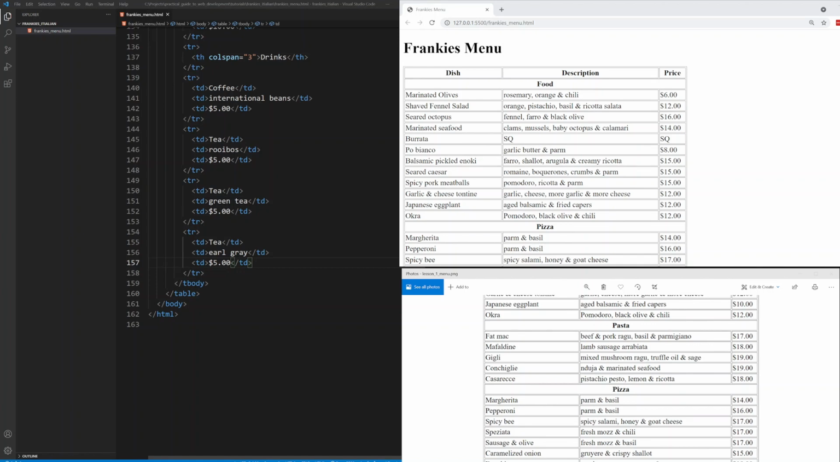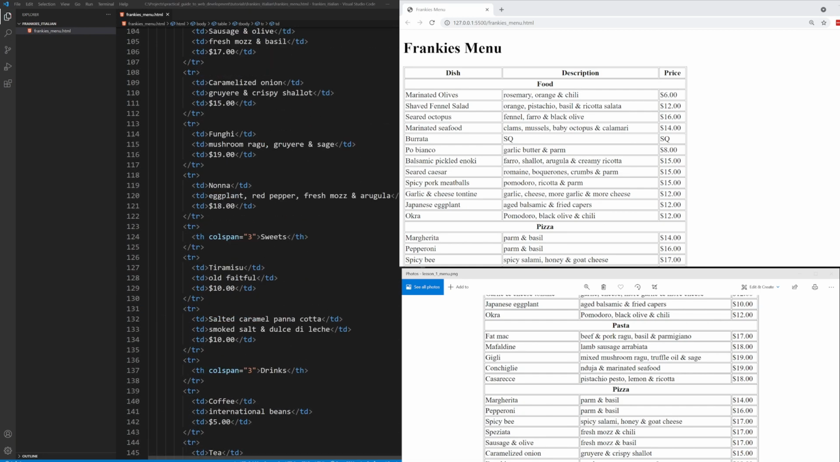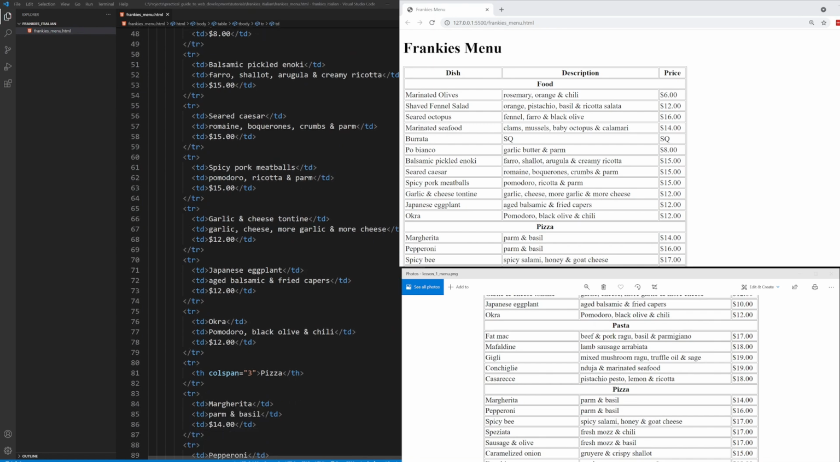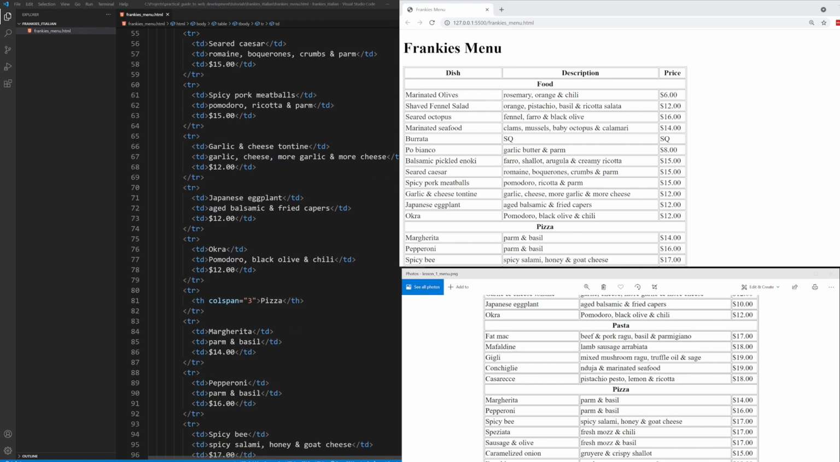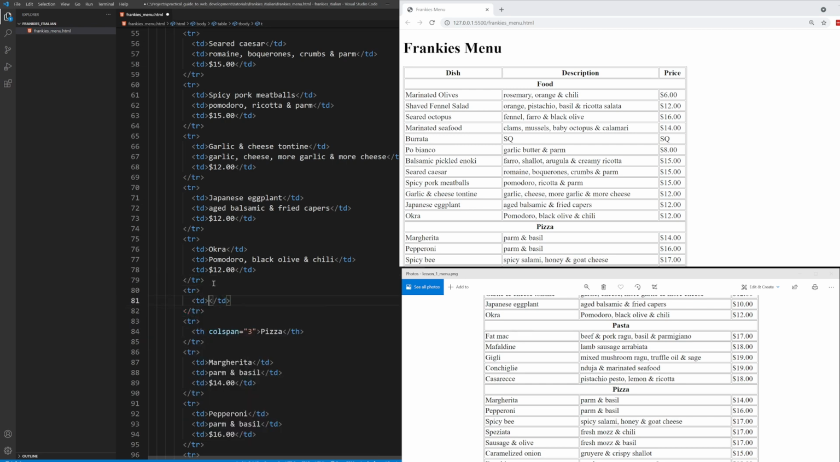I just realized I forgot to do the pasta section, so let's do that quickly. So the pasta is between pizza and food. So there is pizza over there and food, so I'm going to do tr/td. Let's quickly do the pasta.